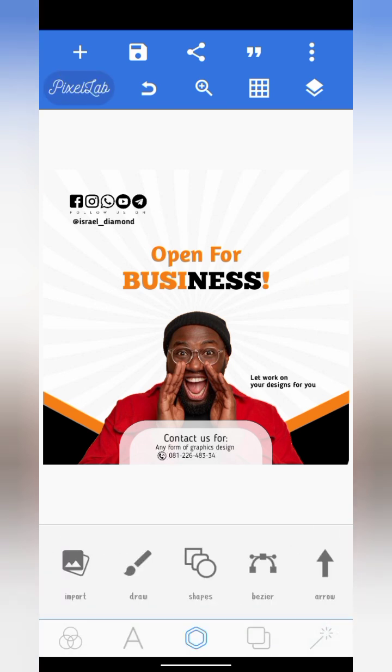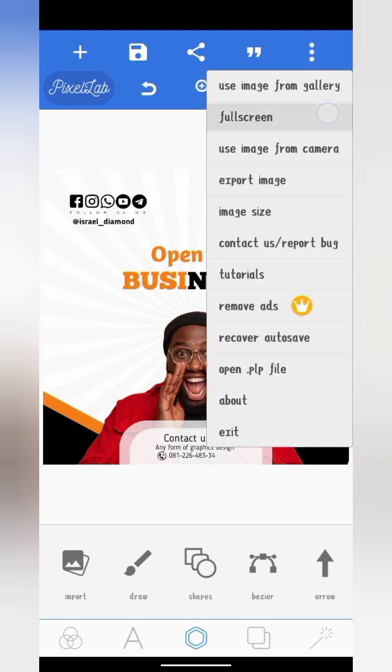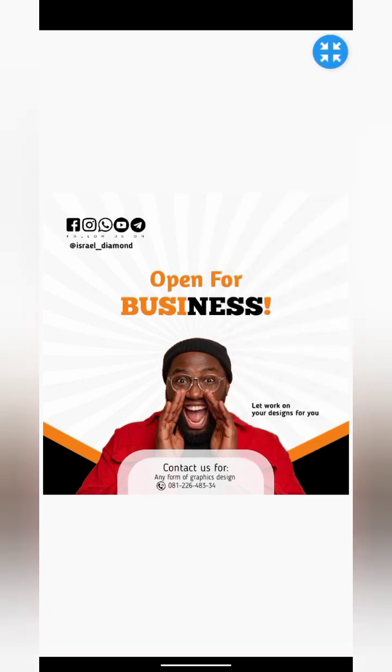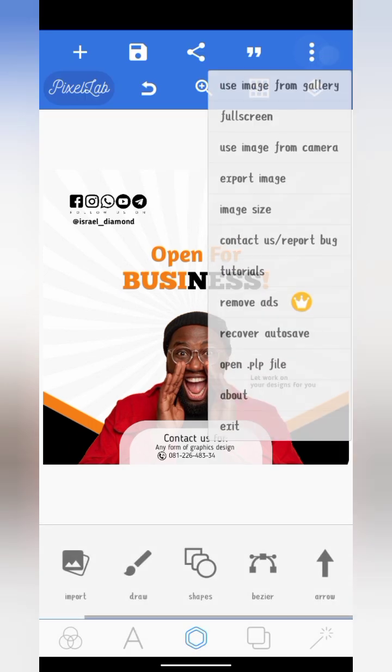So now that the work is done, this is the work. You can copy it out to your gallery, and you can view it in full screen. So let's view it in full screen, then copy it to our gallery. So this is the full screen. Wow, this is our image. And now how do we copy to our gallery?